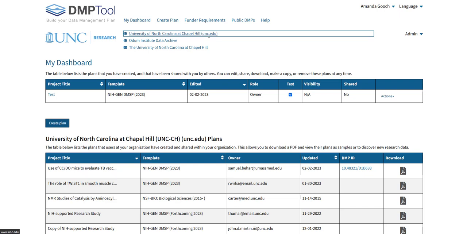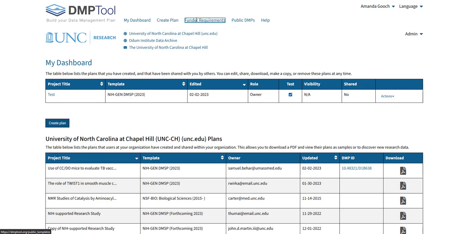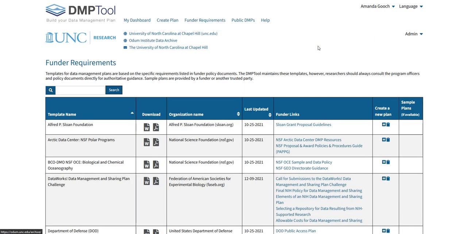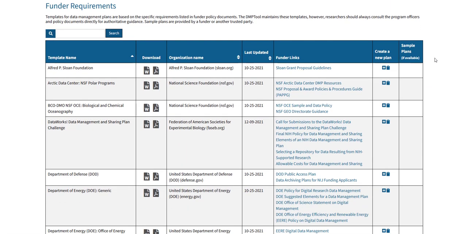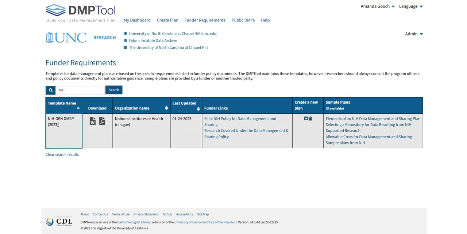Before we get into the mix of creating the plan, let's first navigate the rest of the tool. Click on Funder Requirements to see the list of templates available for data management plans based on specific requirements listed from funding agencies. To search for a specific funding agency, enter the search term into the search bar and click Search. Here we've searched for the NIH template. The DMPTool NIH template will show in the results list, where you can download a copy of the template, review funder links, create a new plan, and explore any publicly available sample plans.